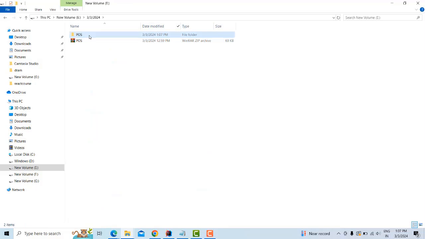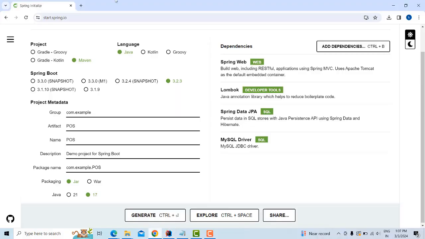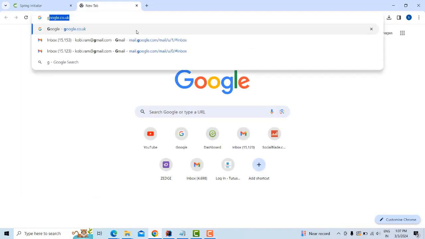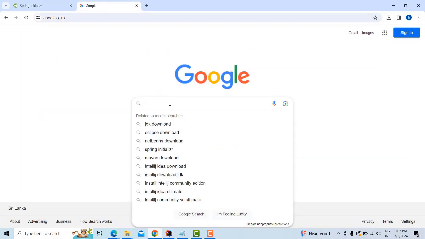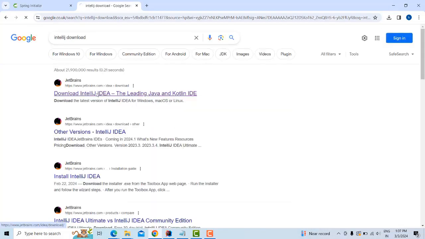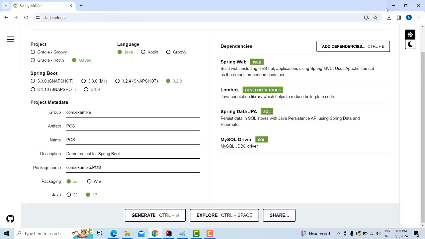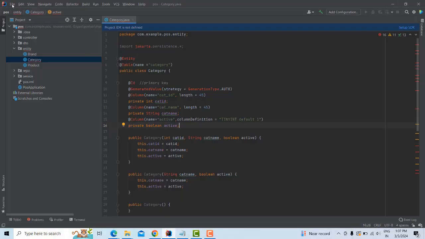Now I'm going to open up my IntelliJ IDEA. This is the professional editor for writing the code. If you have not installed IntelliJ IDEA on your machine, you have to go to the respective website, the IntelliJ IDEA download page, click on this and install it, right? I have already installed it.